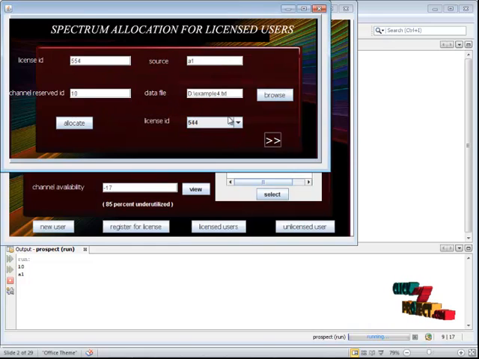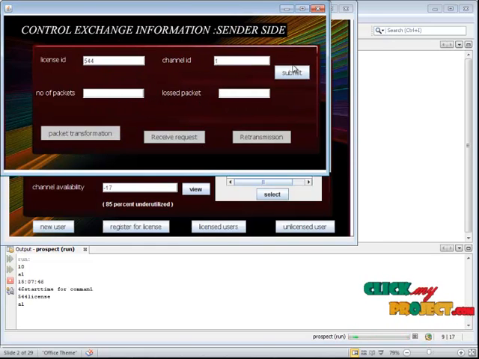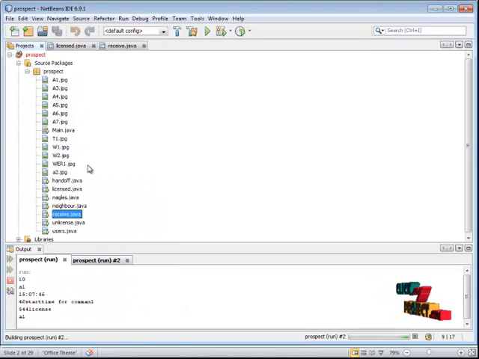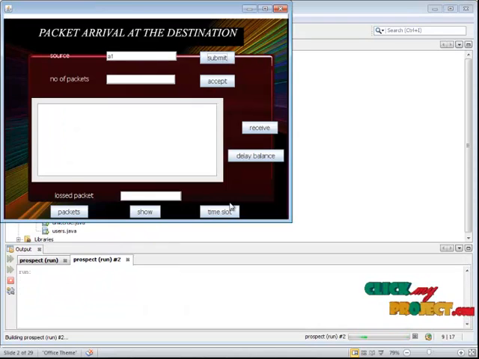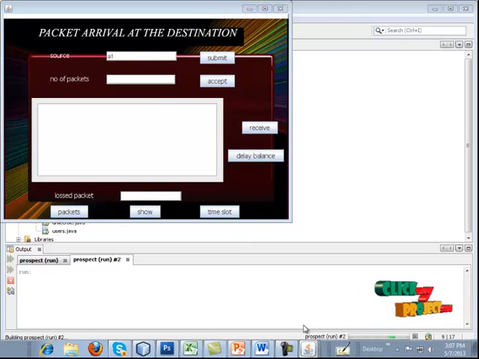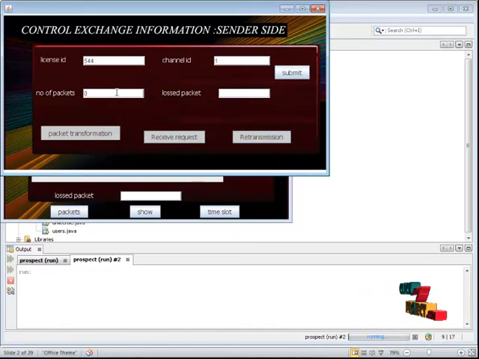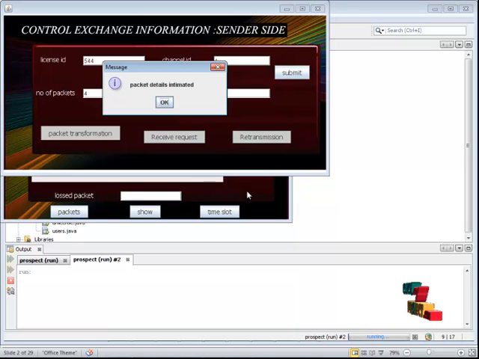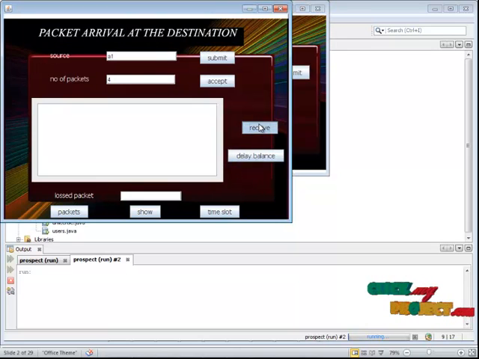We have to select one ID. Then we have to click channel ID, click submit, then go to receive.java, click submit. Then we have to go to sender. Number of packets is 4. Click packet transmission, click accept. Here a message indicates that the packet has been received.